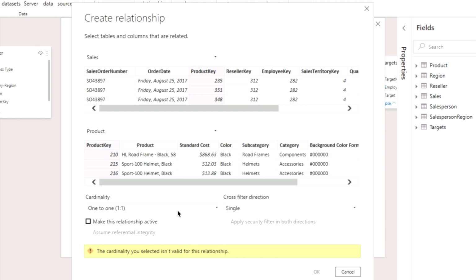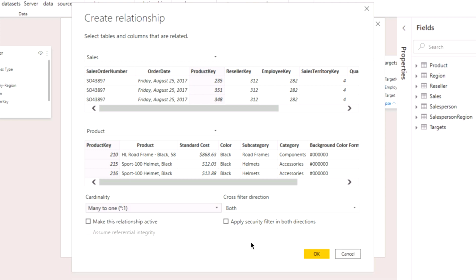However, if you select one to one and you select single over here, this won't appear, and you also see that both is not going to appear. The OK button would only highlight once there is a chance to create that relationship, otherwise it won't. It will also give you a warning message: the cardinality you have selected isn't valid for this relationship. If a relationship is possible, it will say yes, click OK, otherwise no.